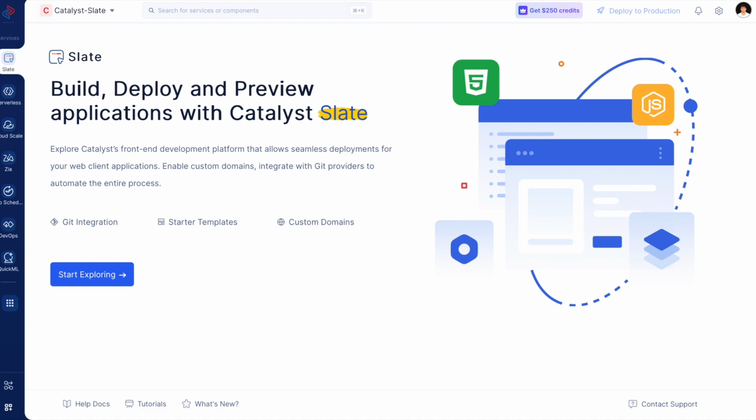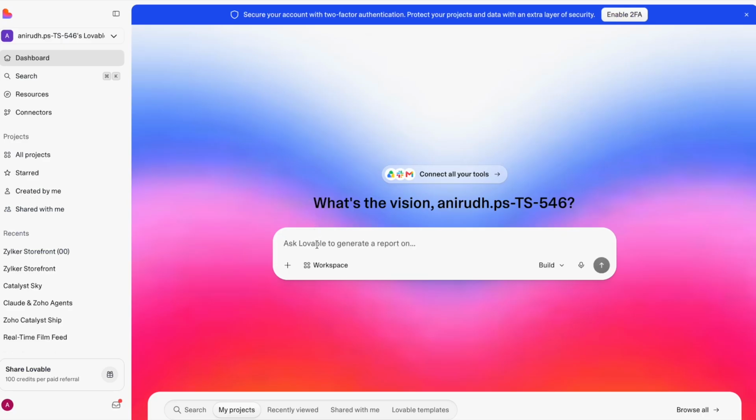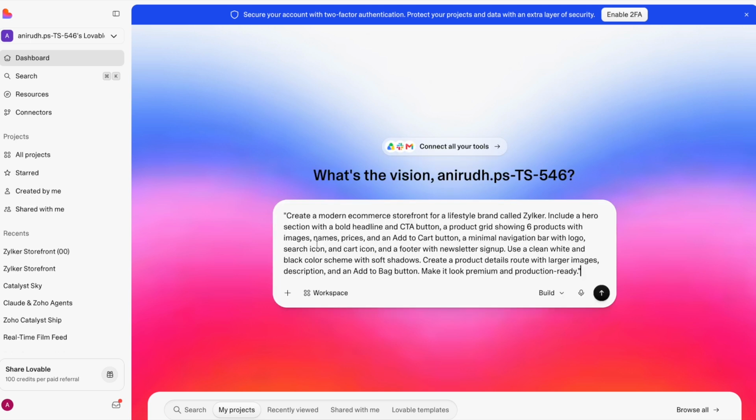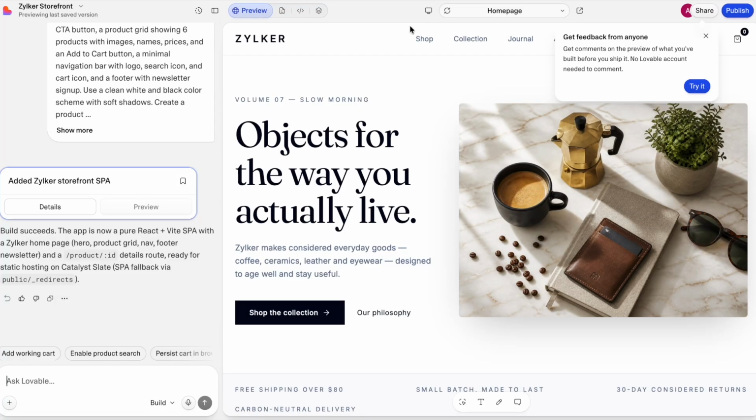Let's go to Lovable and create a simple e-commerce front-end. Hero section, product grid, cart, and everything your customers need to place orders successfully. We paste this prompt into Lovable, and after it completes its task, we have an e-commerce front-end. Now that our prototype is ready, let's ship it on Catalyst Slate.